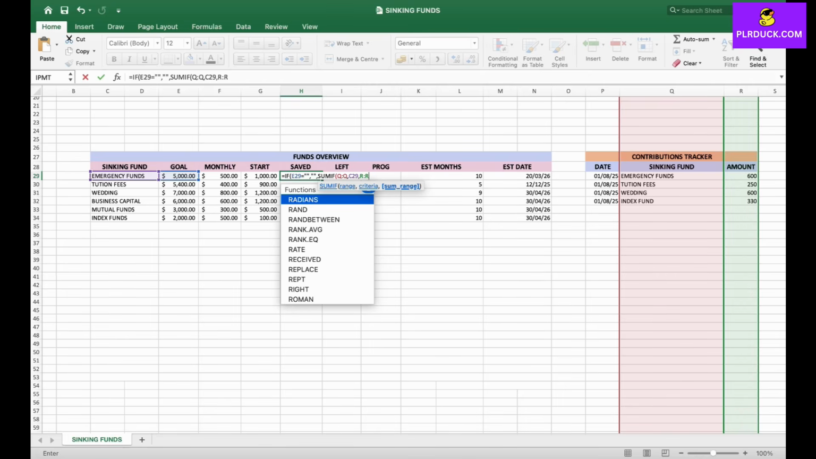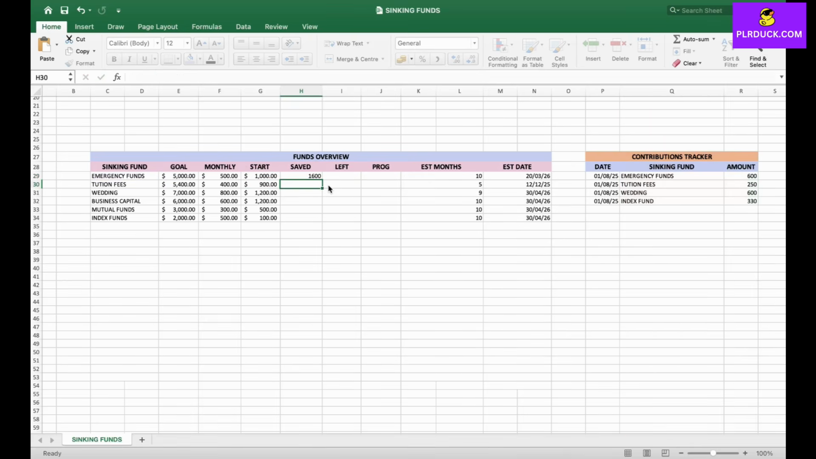Now, so this is the formula for the sum if. Now I'll close the brackets, and then I also need to add the starting value. So however much I have contributed to the start, I also need to add that. So I'll say plus, and I'll add the starting value. The starting value was at G29. So I'll add this and then close the brackets. Now when I press enter, you can see I'm getting the sinking funds.